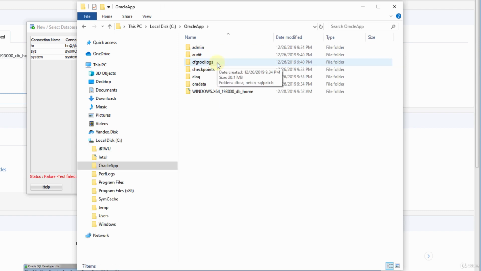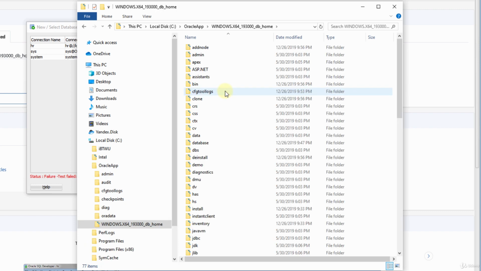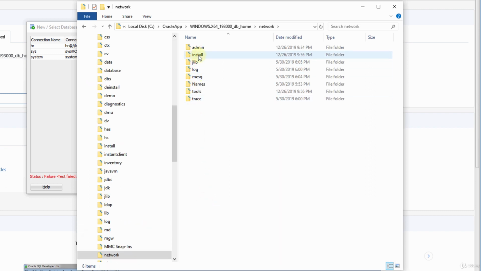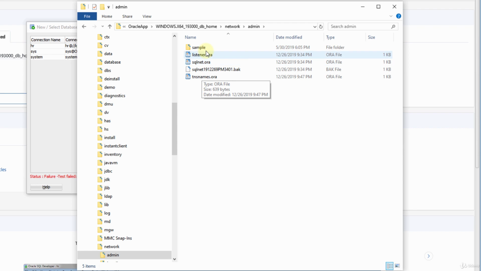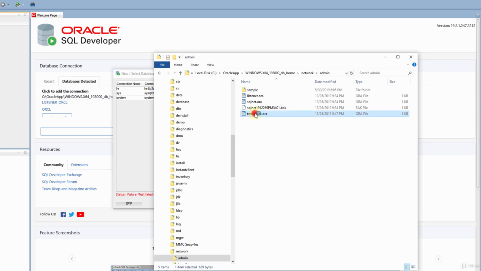Here, I open the folder starting with the Windows something, because our database is installed in this location. Here, I open up the network folder and the admin folder. Perfect. Now I see the tnsnames.ora file. Let's open it with a text editor.